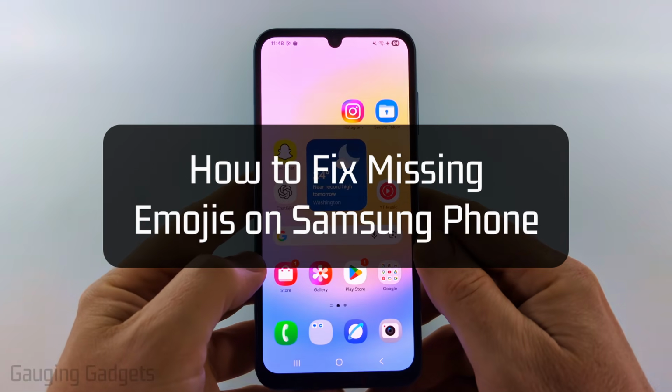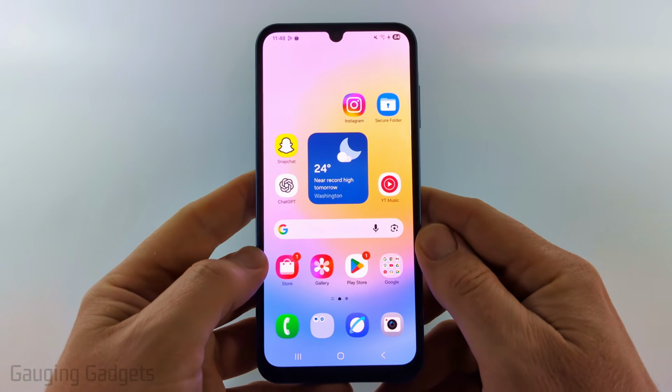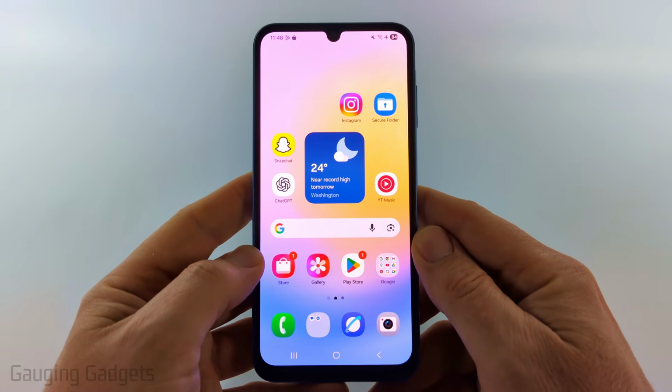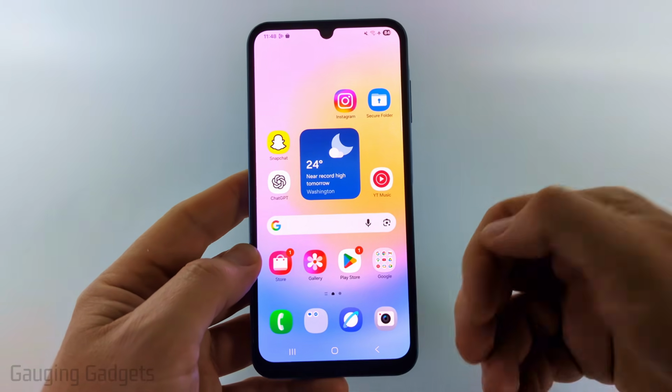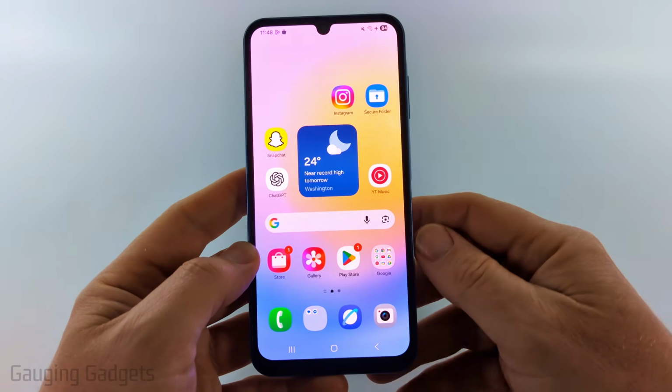How to fix missing emojis on the Samsung keyboard. In this video, I'm going to show you a couple different steps that'll help you fix an issue where your Samsung keyboard is missing certain emojis or it's not showing emojis at all.